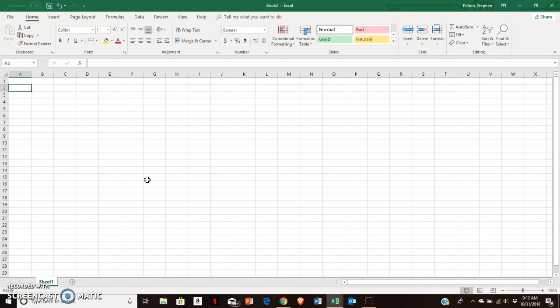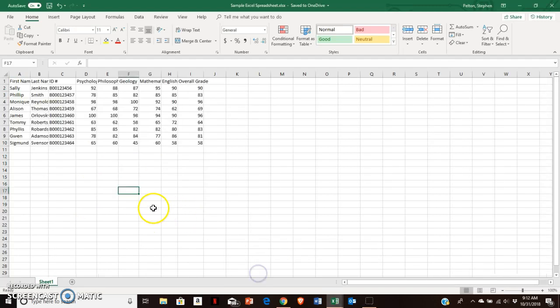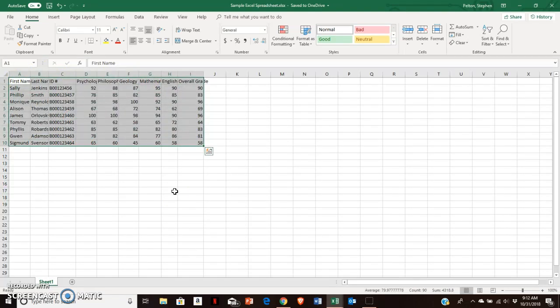So just remember that. So I want to show you some of the things you can do with a very, very basic spreadsheet table that I put together. This is kind of a hypothetical student breakdown of grades. So I have first names, last names, ID numbers, and then 5 different classes, including an overall grade. What are some of the things I can do with this very basic information?